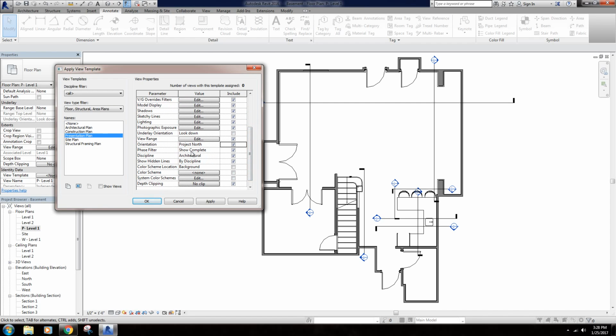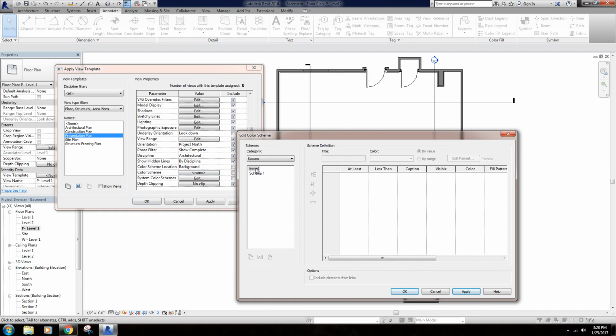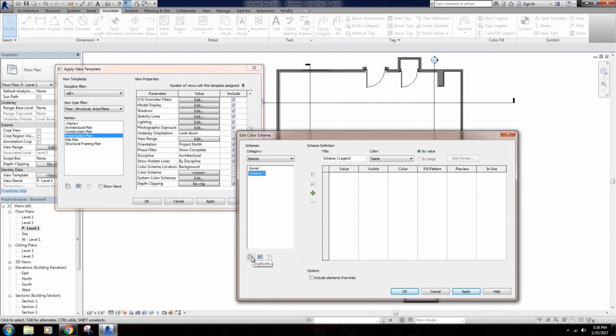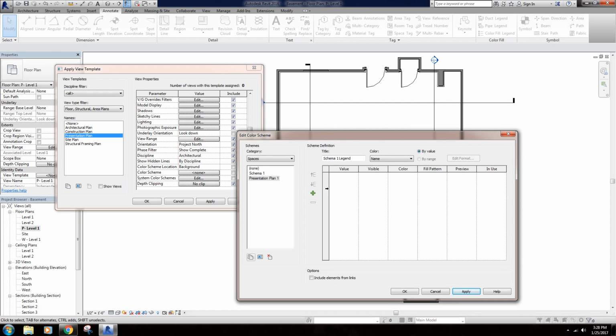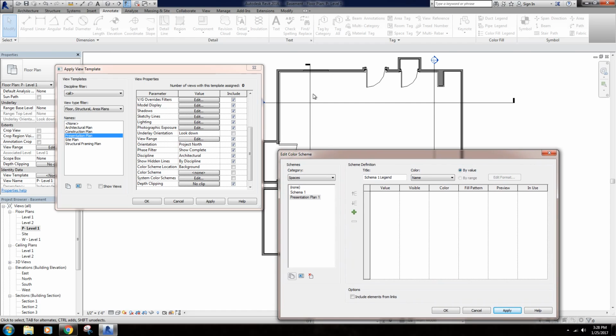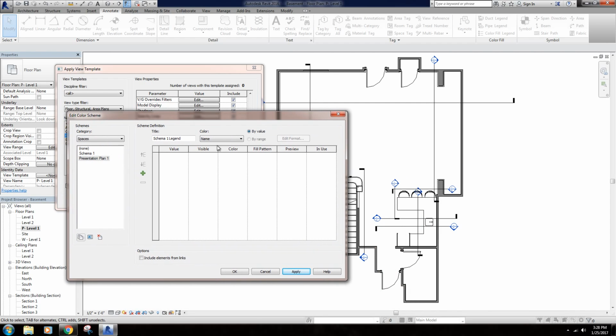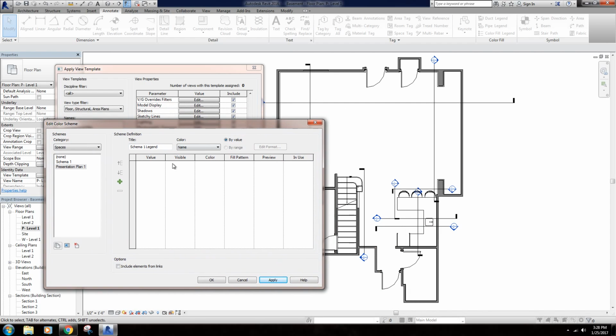But for now we're going to go into our color scheme, and we'll go color scheme and scheme 1. We'll duplicate and we'll name this presentation plan 1. So you could create a couple different color schemes, and if you duplicate this level 1 a couple times, you could have multiple level 1 presentations with different color schemes depending on if you wanted to call different things out and do like a little spot color here and there.